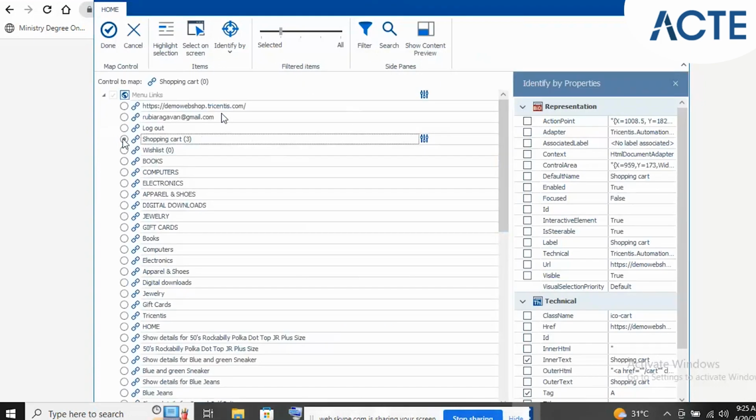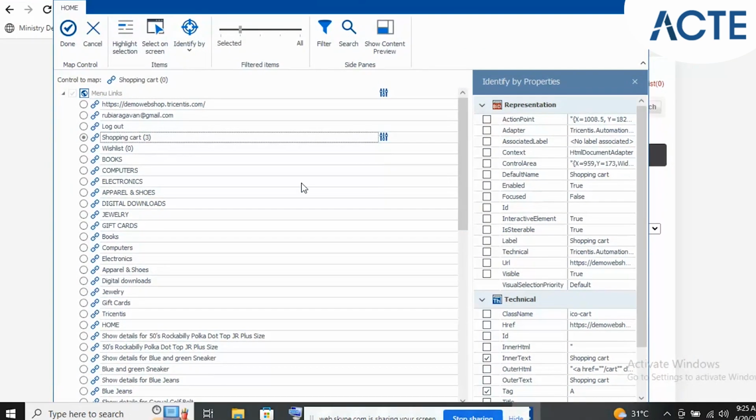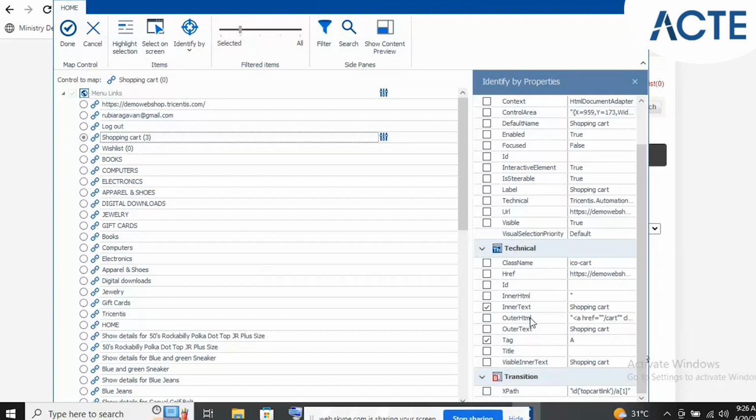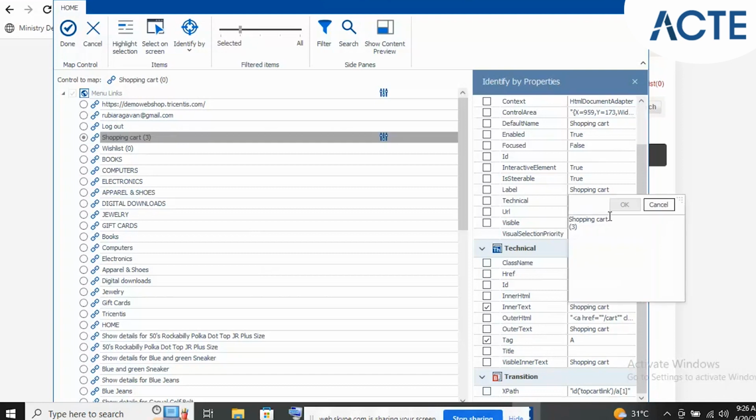Okay, why this shopping cart got unmapped is, previously while we scanned, the number within the bracket was 0, but now it is 3. As we selected the property inner text, and inner text as the value, which is shopping cart and the number within the bracket.